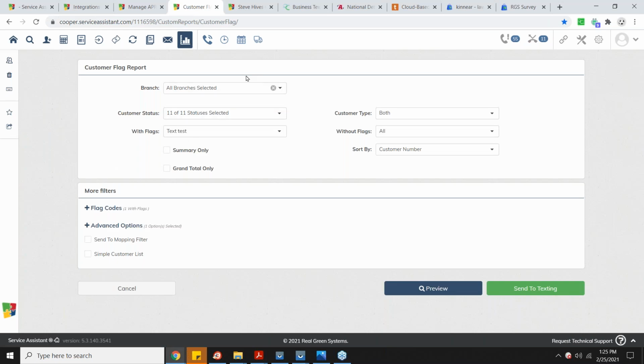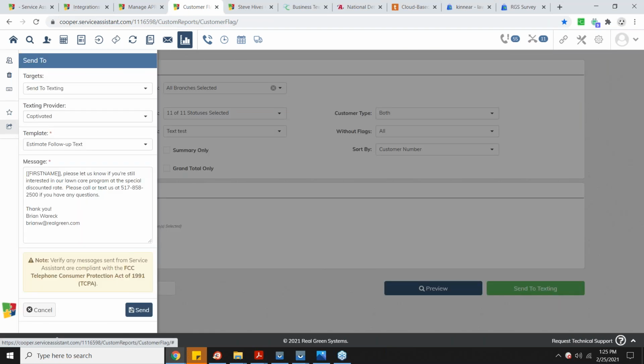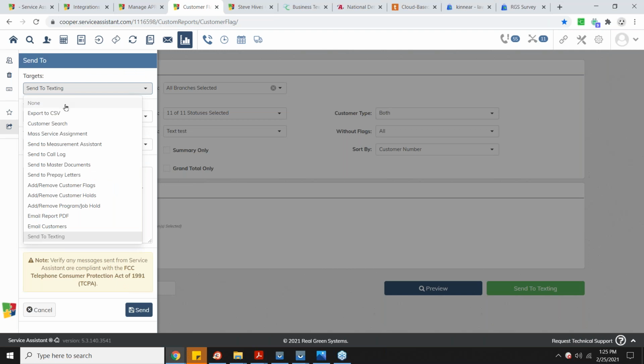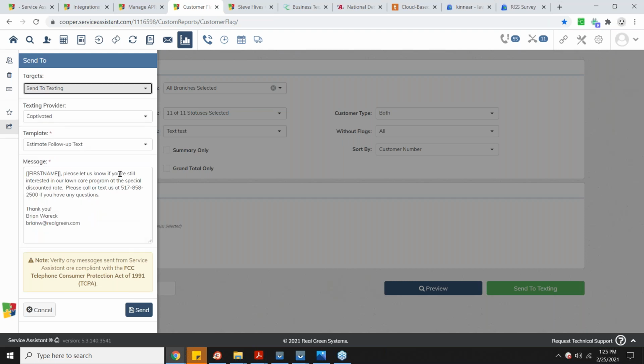So basically you pull up whatever report it is and you click here, and here are your different options as far as targets that you can send to. You've got export to CSV, you've got a bunch of different options. What we're looking for today is send to texting. As soon as you turn on Captivated, we're going to have your texting providers here. So you shouldn't see any other texting providers. Captivated is our partner with that.